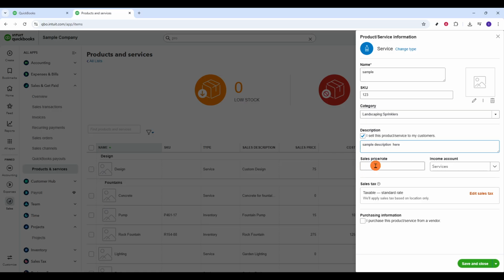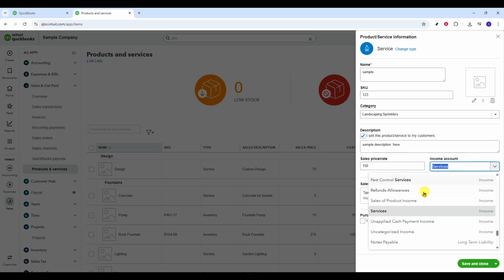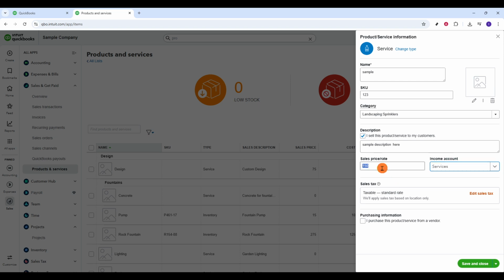Choose the correct income account. This tells QuickBooks where to record revenue from this service. Match it to your chart of accounts. Something like service income or consulting income is common. If you're unsure, check with your accountant to keep your financials clean and consistent. When everything looks good, click Save and Close.